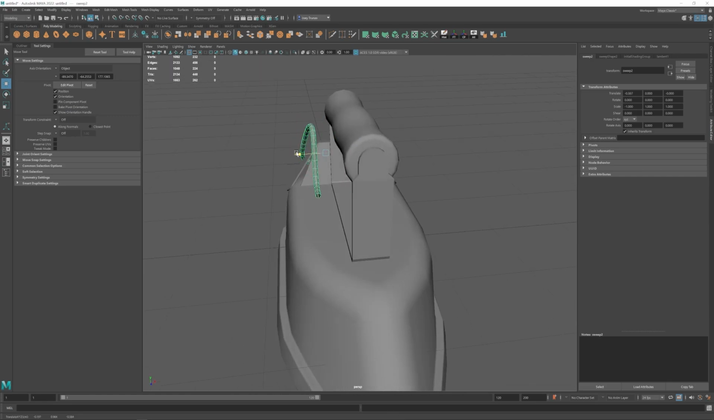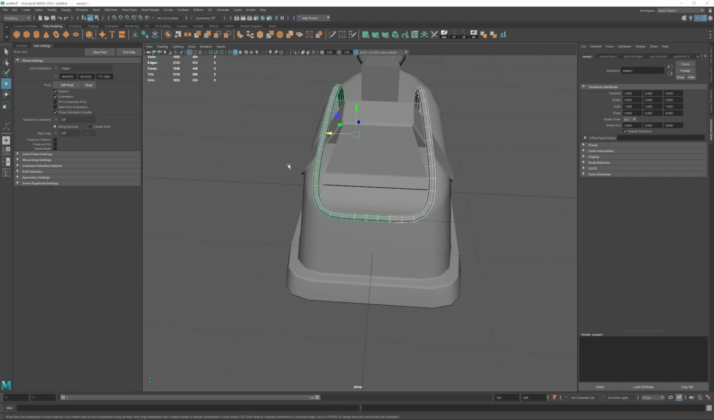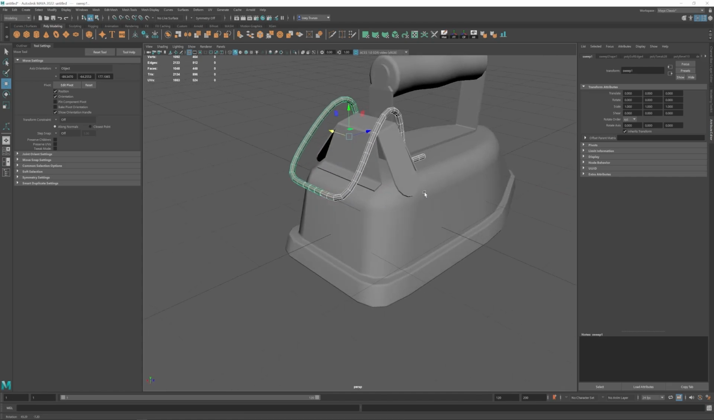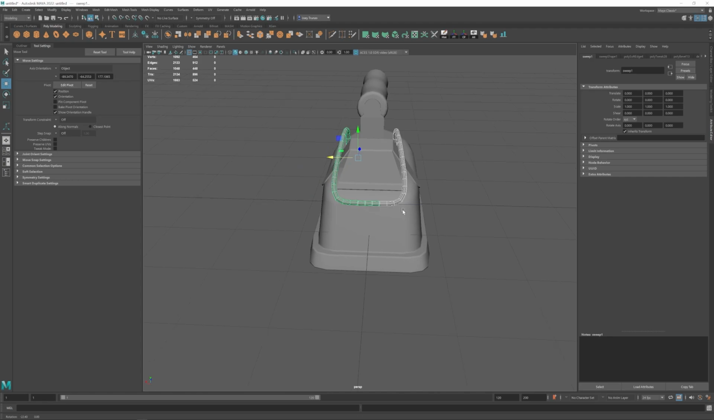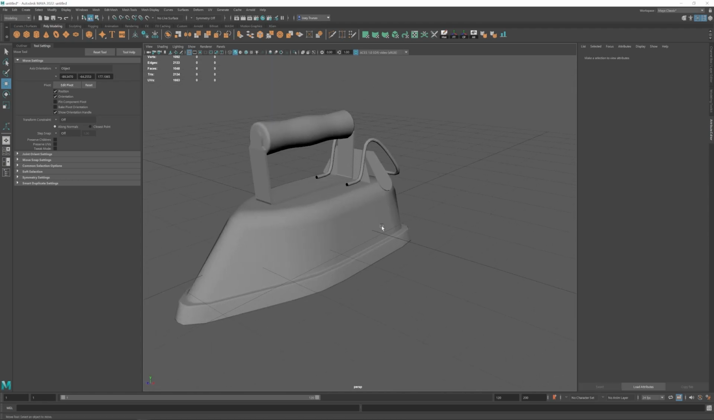And once you're happy with it, you can go back up to Edit, Duplicate Special so we can flip it over to the other side, and similar to how we did the other one, select them both, combine them, double click those edges, and bridge them back together.